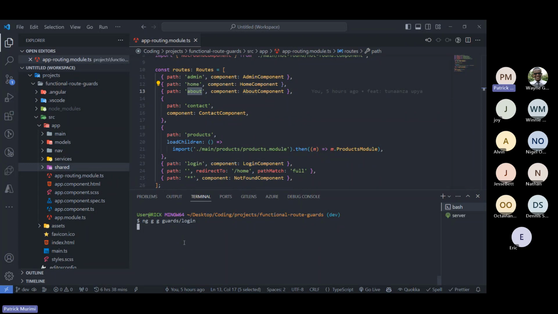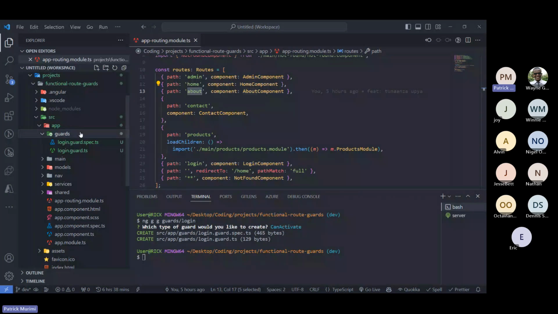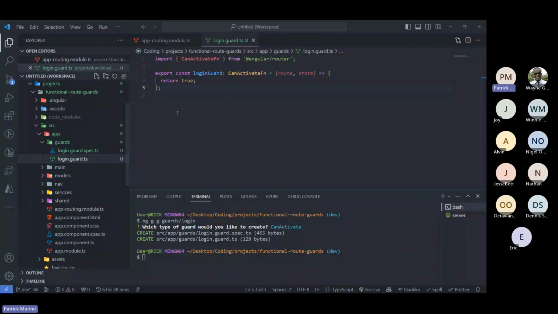When you type that Angular CLI command, you'll be prompted to choose a few route guards. You have the CanActivate route guard, CanActivateChild, CanDeactivate, and CanMatch. In this case, we'll be using CanActivate. Here it's been created, it's been scaffolded. So we should implement this. As I said earlier, it's just a simple function that returns true or false depending on a specific condition. The condition here is that the user needs to be logged in.